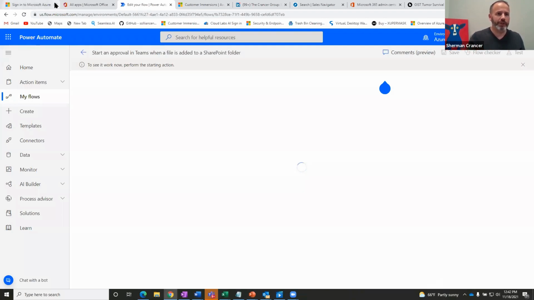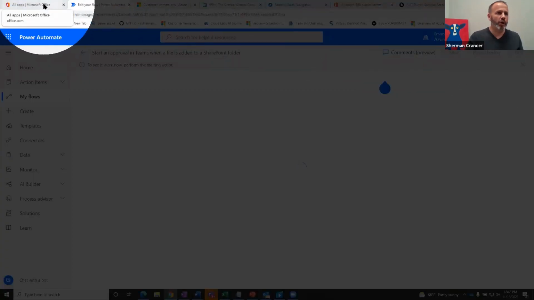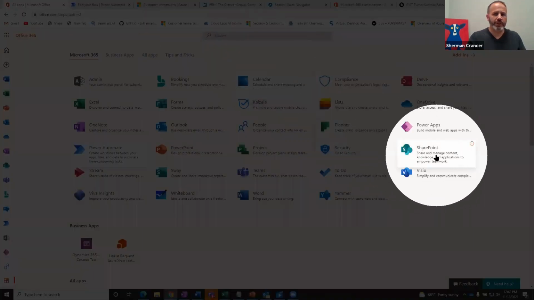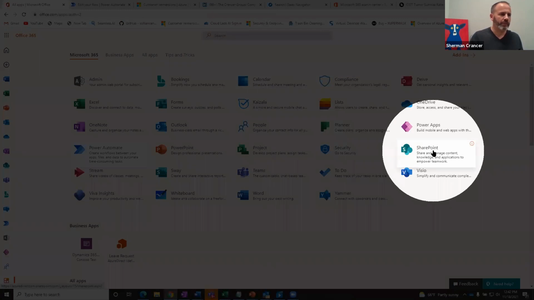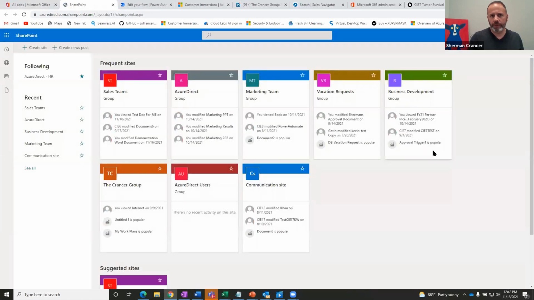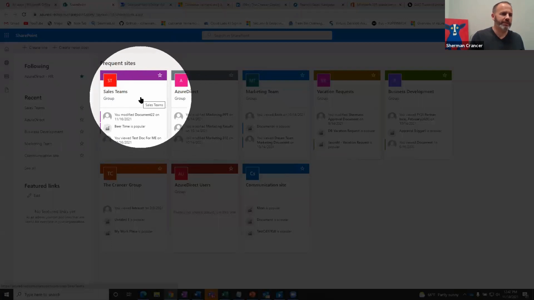Remember our very first window, Microsoft Office. Go back to that first tab on your browser and click on Microsoft Office. Then go to where it says SharePoint, on your Office apps, and click into SharePoint. Awesome, now we're in SharePoint. See where it says sales teams? Click into the white area. If you had marketing, same thing. So go ahead and click into sales teams.